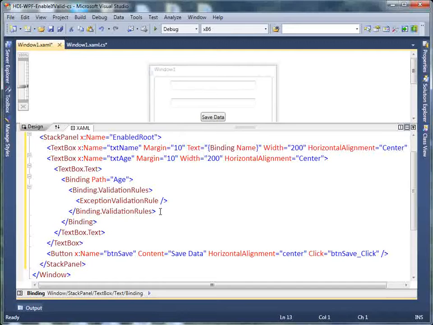So what we're going to do, since we've got age as an integer, we'll be able to very quickly create an exception by entering something that's not a number into our text box. And when that happens, we'll get an exception fired, and then our validation will fail. So a real simple way to test out the validation is just put an exception validation rule in there and do something that's going to cause an exception when you try to bind that data back to the original object, which happens to be our person object in this case. So here we go. We've got our age property, our validation rules, and we're using an exception validation rule.